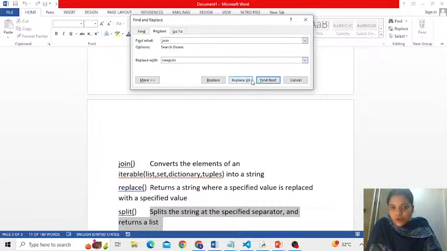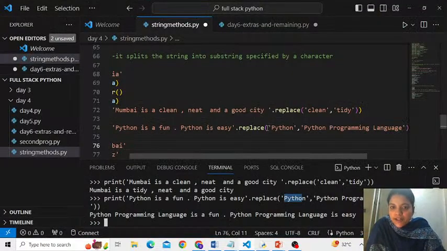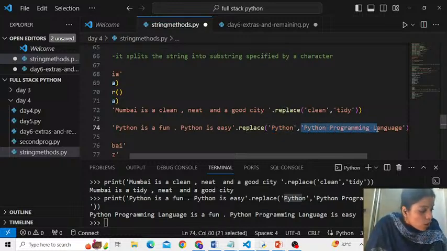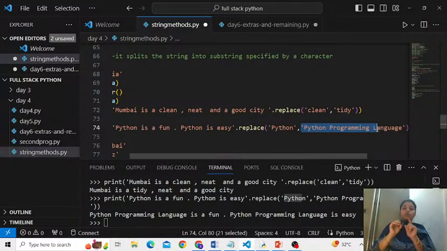Okay. So look, there's an option here, either replace or replace all. Whenever it occurs, it's going to replace if you select replace all. Is that okay? The same thing is happening here. By default, wherever Python occurs, it is going to replace it. Alright, all of us, we bring this topic of string to the end here.